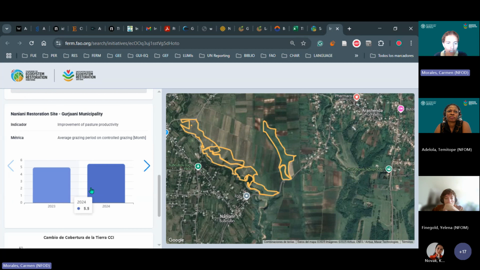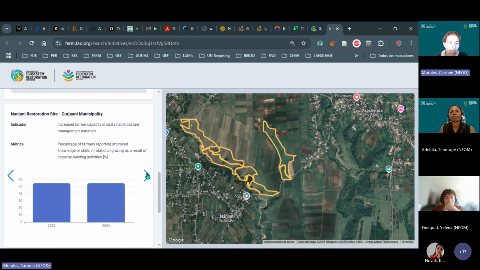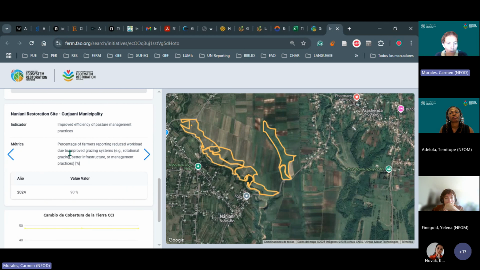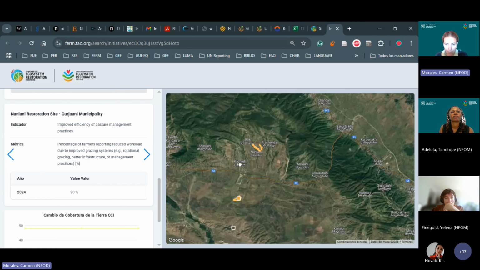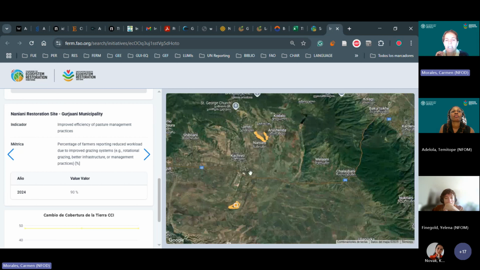the registry. So for example, here, they have increased the average grazing period on controlled grazing from 5 months to 5.5 months. So this is one of the indicators that can showcase some practices. Here, for example, we have an increased farmer capacity and sustainable pasture management practices. So you have the indicator and the metric, and you can compile this information and showcase what are the values for this specific area.